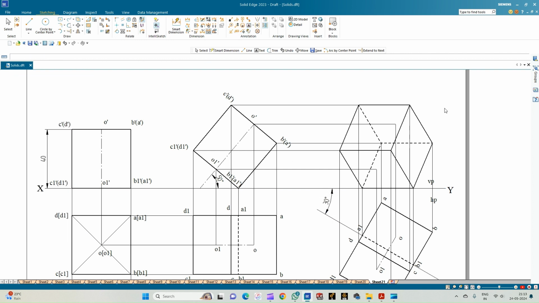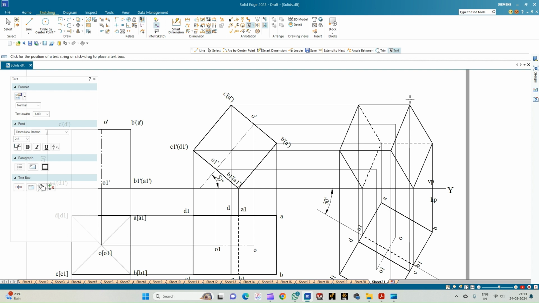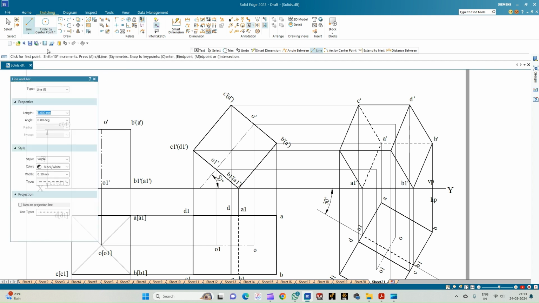So now let us annotate the front view of the cube. So this is corner D, corner C dash, this is D dash, and this is the corner B dash, corner A dash, corner A1 dash and corner B1 dash. So let us connect the axis points.